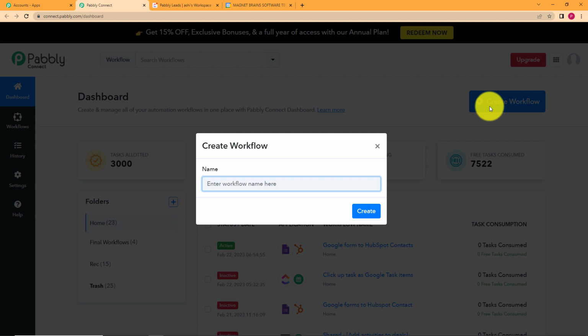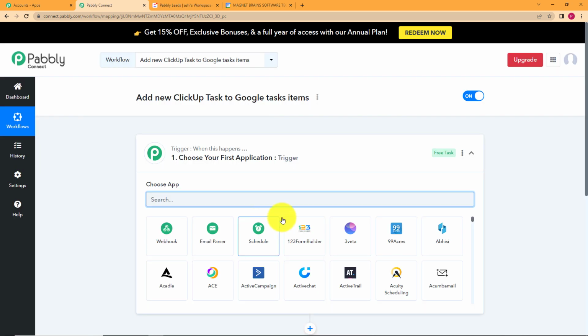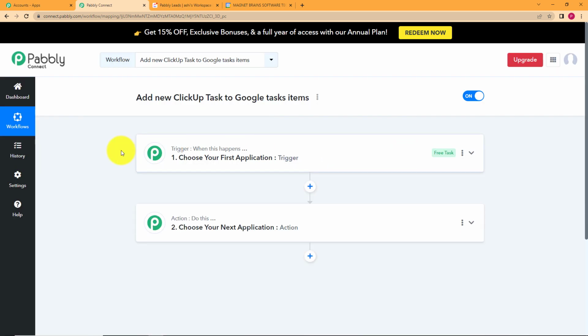Now we have to name the workflow. Add new ClickUp task to Google Task items. Click on create and then a blank workflow will be created for you. You will see two boxes with trigger and action written on them.